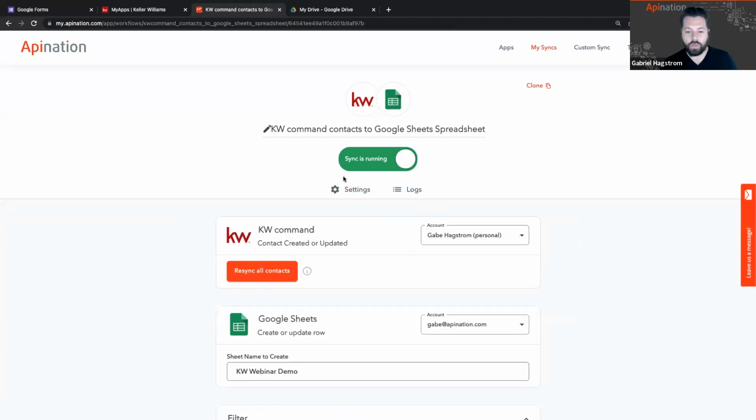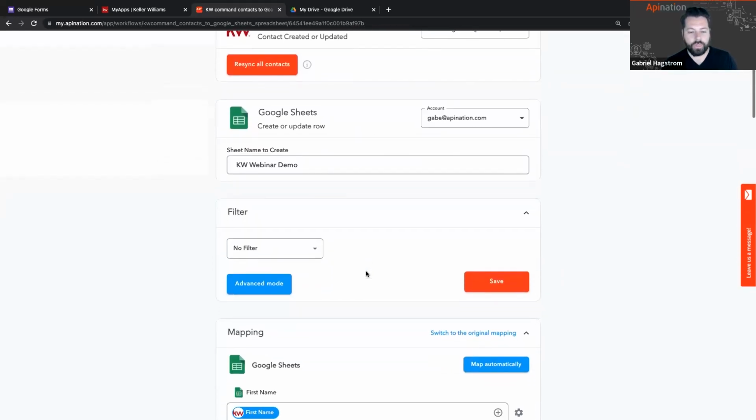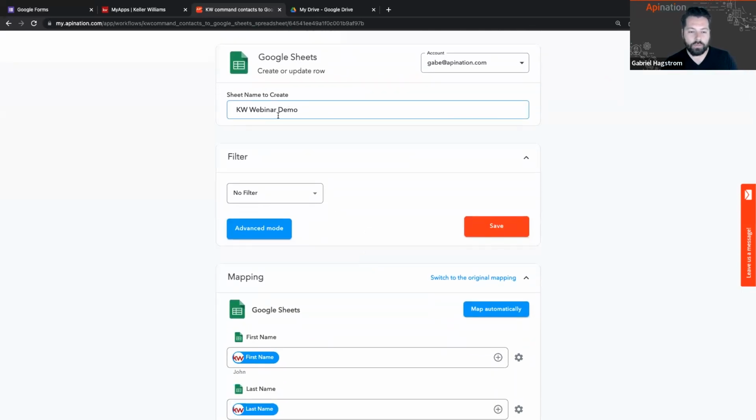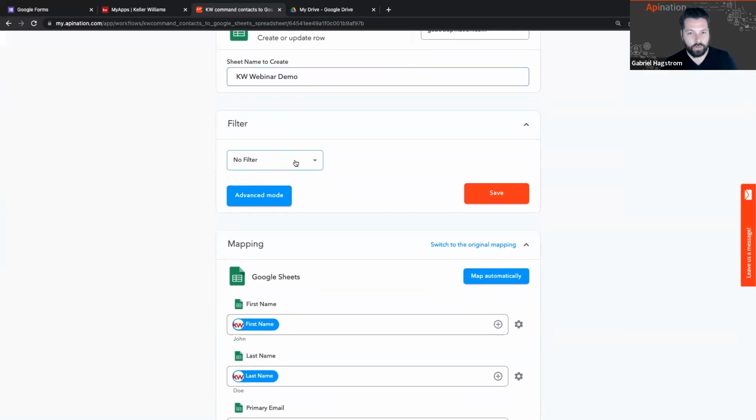A couple things I want to show you here, a couple of options for this sync that may be helpful. One, you can name the spreadsheet. Two is this filter option. So we talked earlier, there's a couple different reasons people turn on the KW command and Google Sheets sync. One is to get everybody backed up into a spreadsheet, super useful. Another is to collaborate with an ISA or another administrator or another agent. And so you can just send them the raw dump of everybody you have in KW command. You can send them a spreadsheet with everybody there.